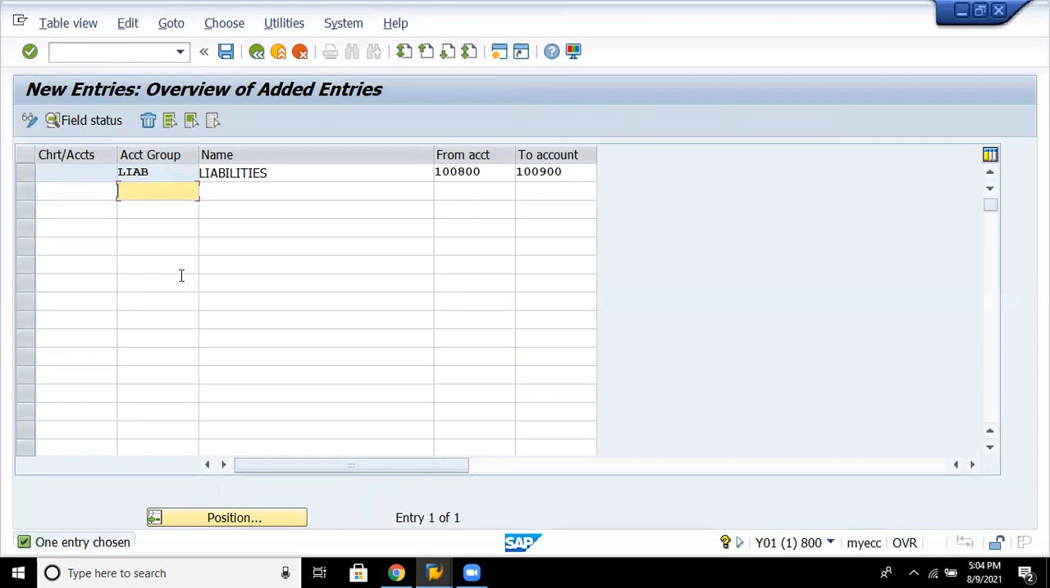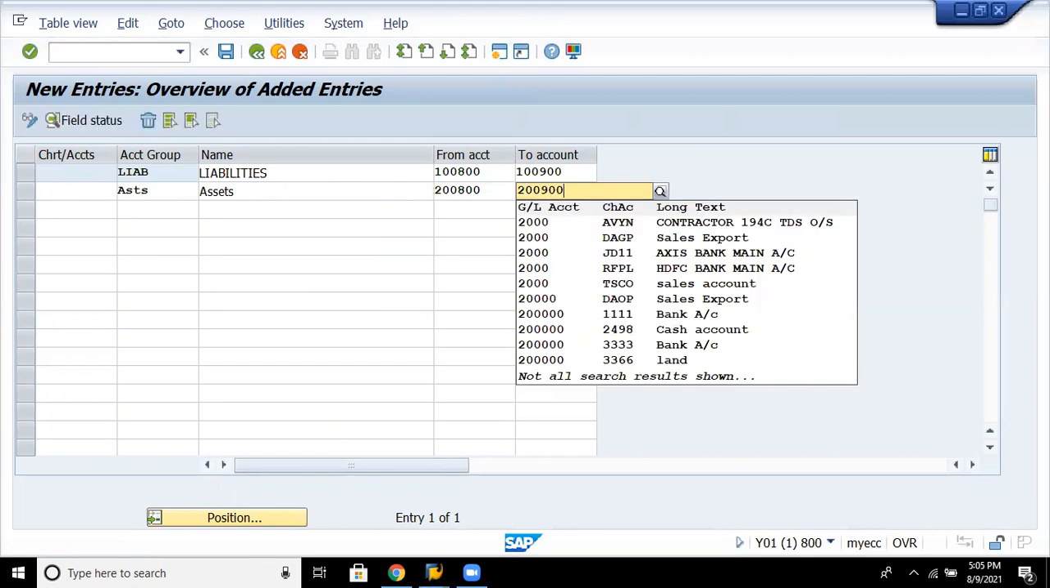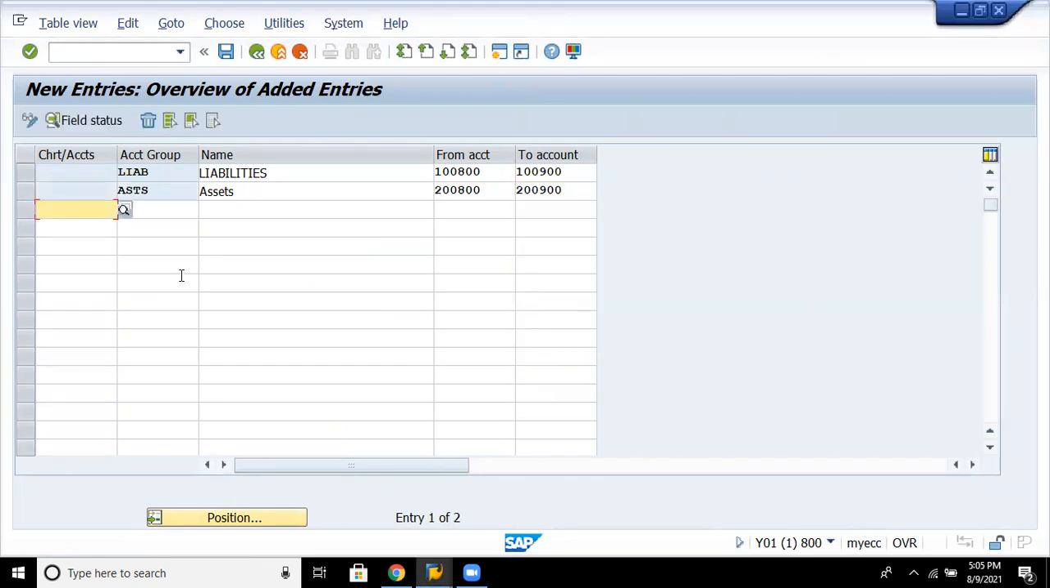Now we leave the chart of accounts because we are already doing it in chart of accounts. Assets, then assets also the same thing I'm giving. Enter. Then again incomes. Then expenses.